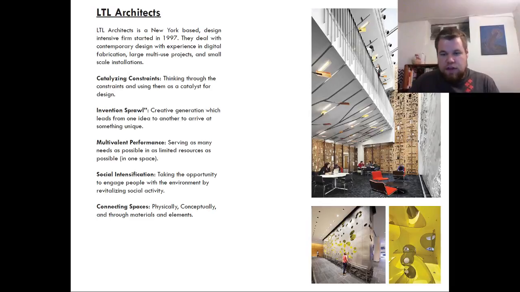Here you can see how lighting elements become banister elements. That's one way that even just small details in the building can begin to imply relationships between one space to the other. One of the big tenets of LTL architects that we're going to be dealing with today is connecting spaces physically, conceptually, and through materials and elements.